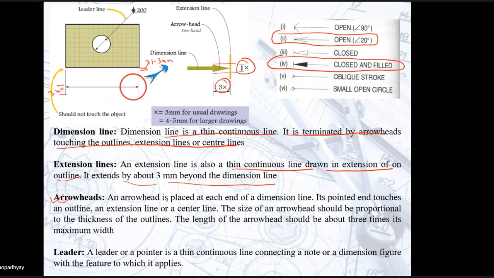An arrowhead is placed at each end of a dimension line. So this is your arrowhead. Its pointed end touches an outline, an extension line or center line. The size of an arrowhead should be proportional to the thickness of the outline, and the length of the arrowhead should be 3 times its maximum width.